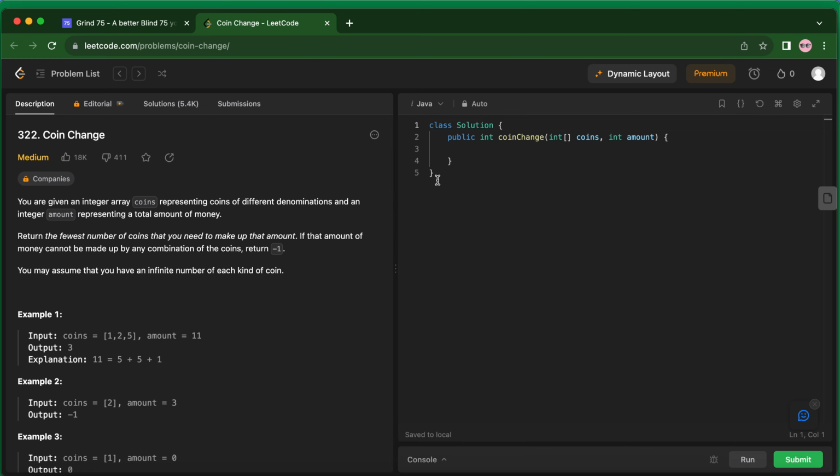Let's understand. Let's say we have this set of coins 1, 2 and 5, and we can have an infinite number of coins of each denomination, and we have to form the amount 11. Can we make 11 out of these coins? Yes, we can have two 5 rupee coins and one 1 rupee coin. Similarly, we could have had five 2 rupee coins and one 1 rupee coin, or we could have had simply eleven 1 rupee coins.